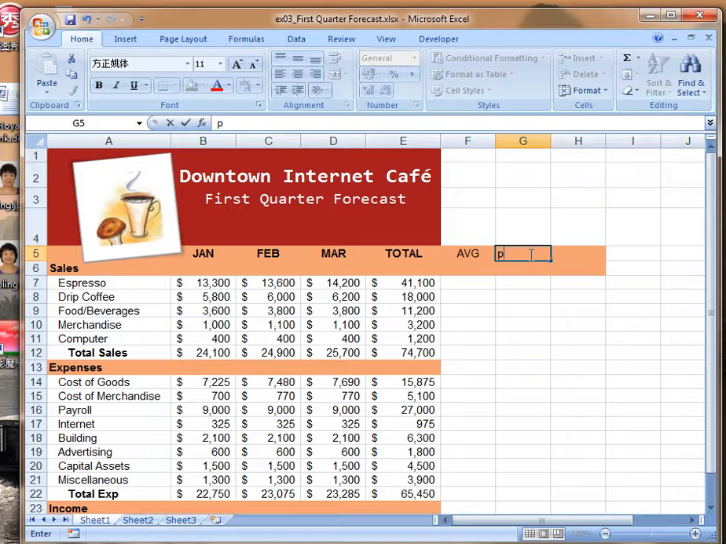Proportion. And this one will be standard deviation. Sometimes this one is very useful. And we got these three. The next step is we bold it.